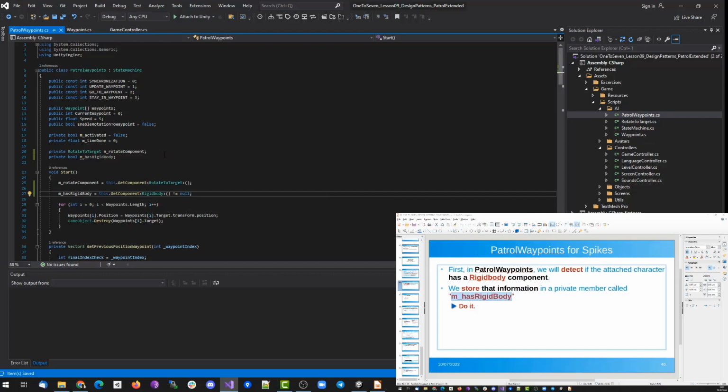And the result should look similar to this. We have defined the private variable member of the type boolean, and the next thing that we have done is, on the start method, we are just checking if there is the component rigid body attached to the same object that has attached the patrol waypoints. If this is different from null, then we have a rigid body, and the result of this operation would be true.